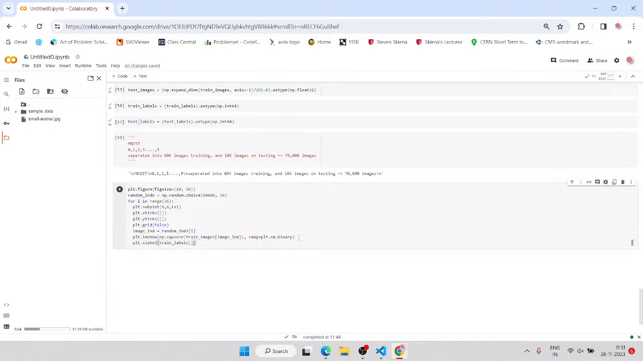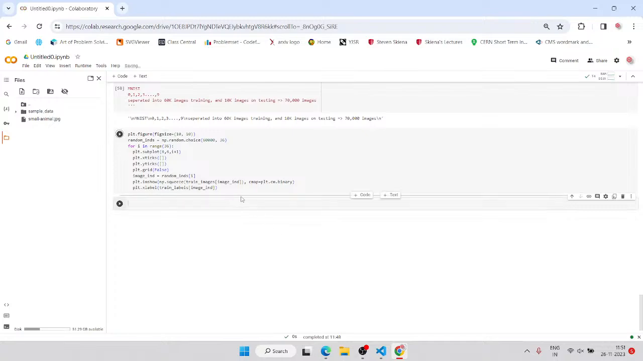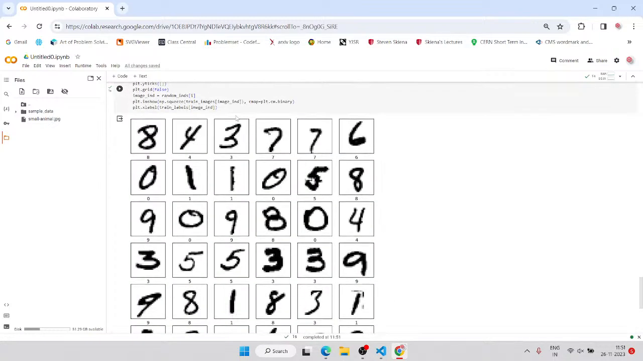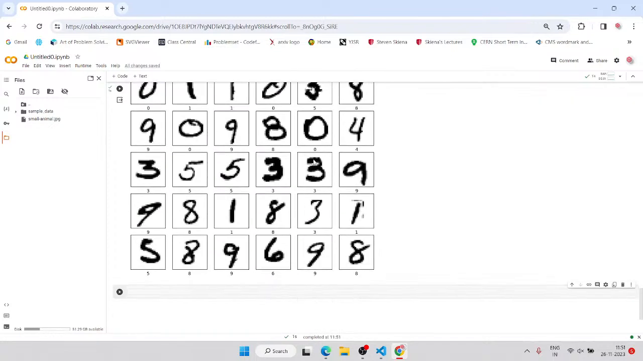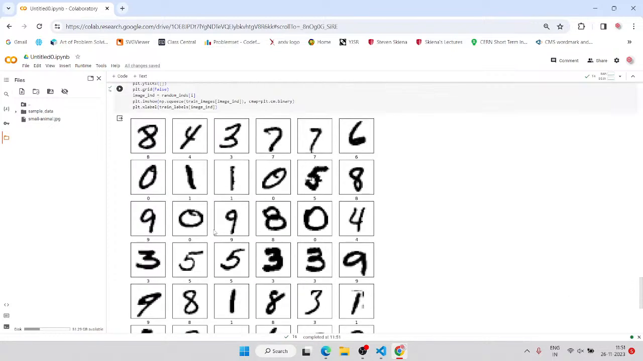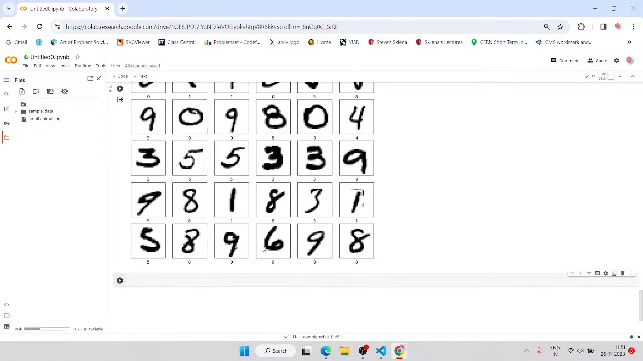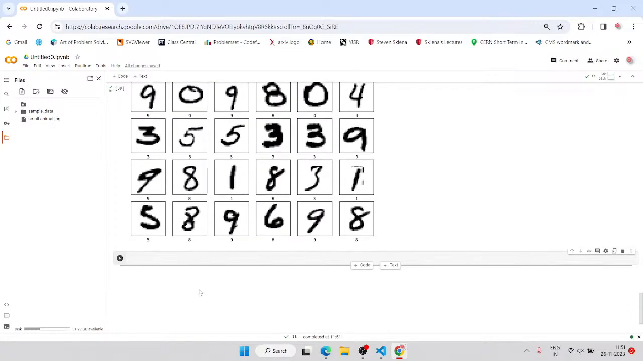So this will be like image indices. So this should be good enough. Yeah. So this is how the MNIST dataset looks like. We sampled some random numbers from it, and we can see how the dataset looks like. It is a handwritten digit classification, and so we will train our model right now.